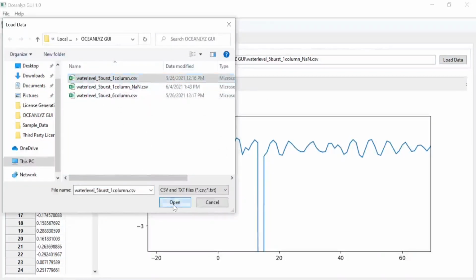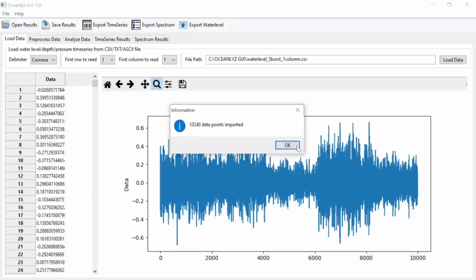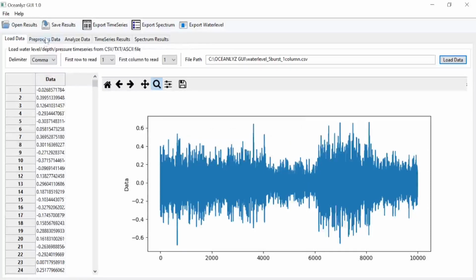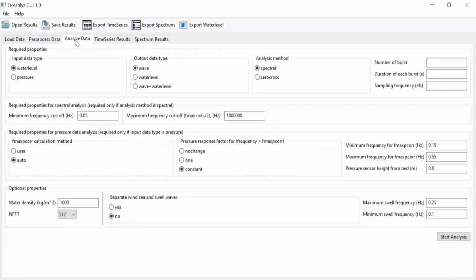So I will load this data set here. That's a good data set, I know it's a good data set. I don't need to do any pre-processing, so I jump to the third tab, which is analyzing the data.